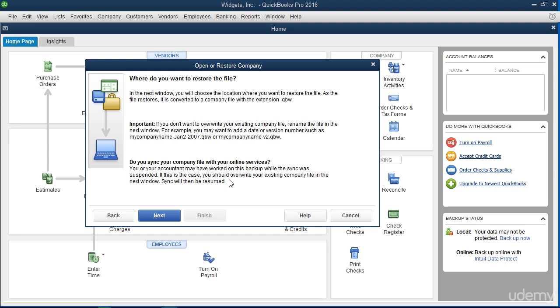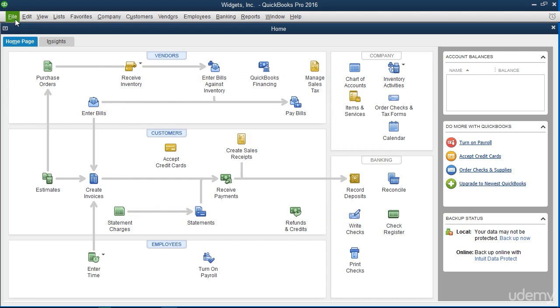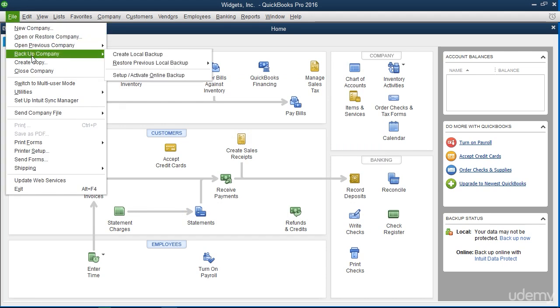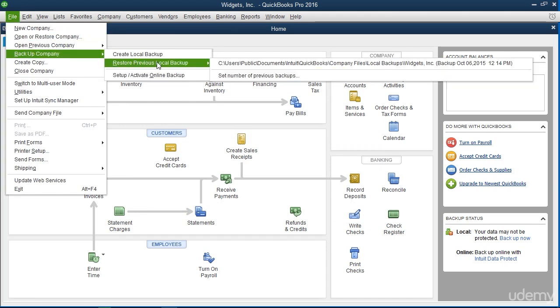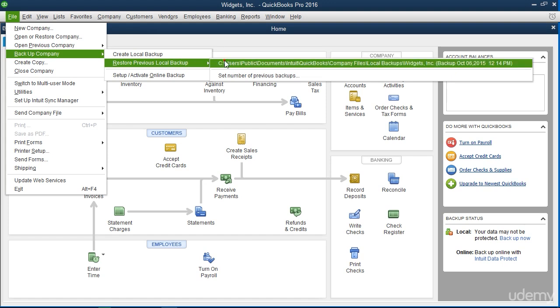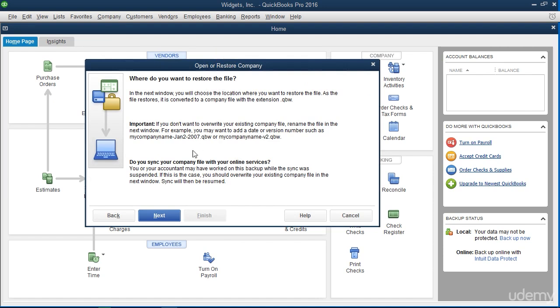Note that you can also reach this screen in an alternate manner than the one described thus far by simply choosing File, then Backup Company, then Restore Previous Local Backup from the menu bar, and then selecting the name of the desired local backup file to use from the side menu of choices that appears. Using this method also allows you to choose a local backup copy for the restore procedure from the menu bar and then jump immediately to this screen within the Open or Restore Company window. After reading the information within this screen, click the Next button to continue.